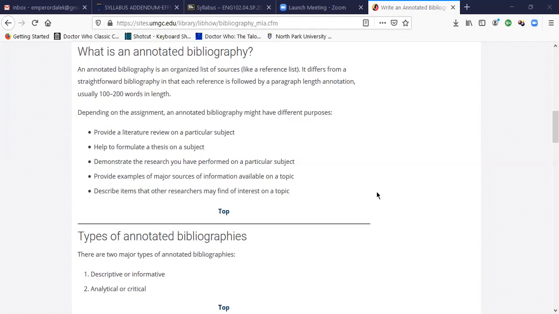Now, depending on the assignment, you may be providing a literature review on a particular subject, or you're trying to formulate your thesis, which some of you may be trying to do by reading sources on the topic, demonstrating the research you performed on a particular subject, which is another reason why I'm having you do the annotated bib, is to show me you're doing the work. Provide examples of major sources of information available on that topic, and describing items that other researchers may find of interest on the topic, which isn't quite what we're doing with ours, but let's roll with it.